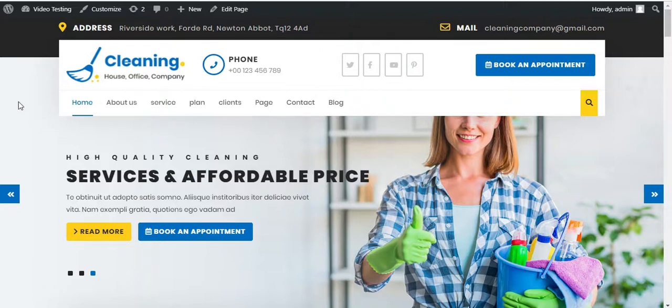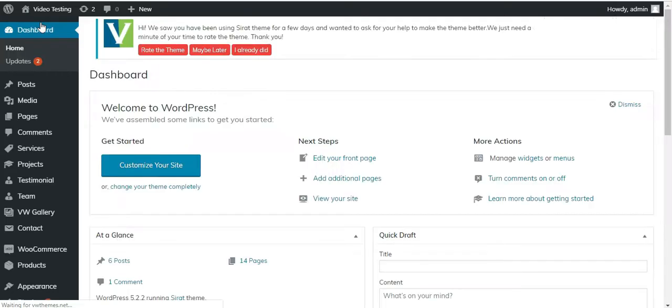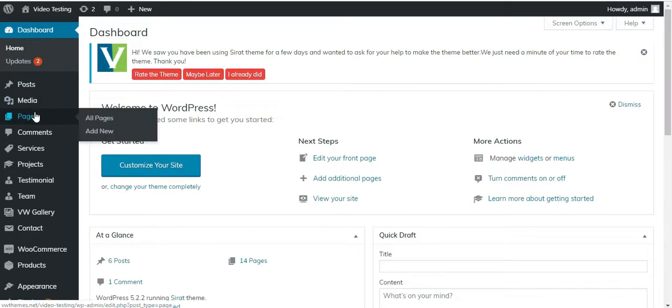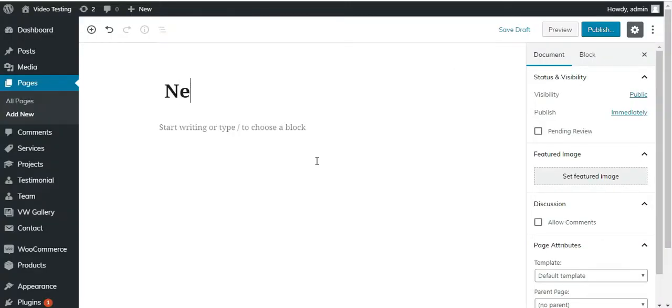To start the process, go to Dashboard, Pages, then Add New. Wait for a while. Add the page name here.